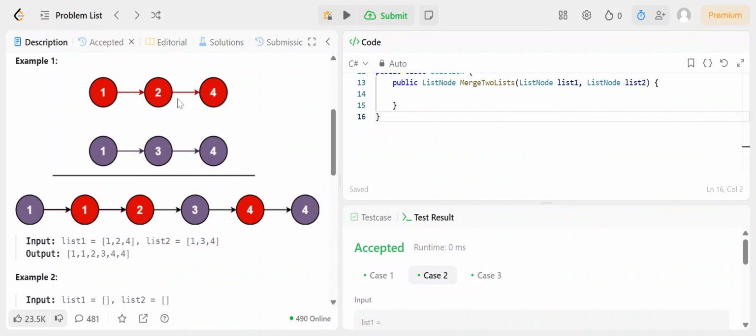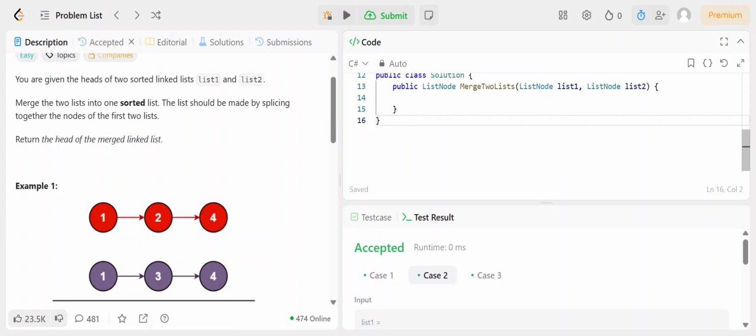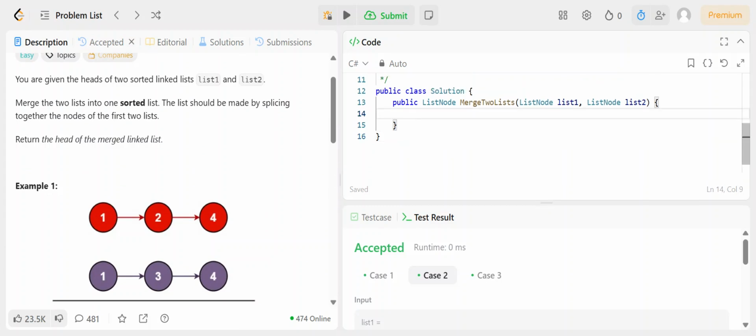Here we can see 1, 2, 4 is one list node and 1, 3, 4 is another list node, and when we merge them together we will get 1 1 2 3 4 4. This is our list node. So here I'm going to use a recursive approach to solve this issue. So let's see how we can solve it.